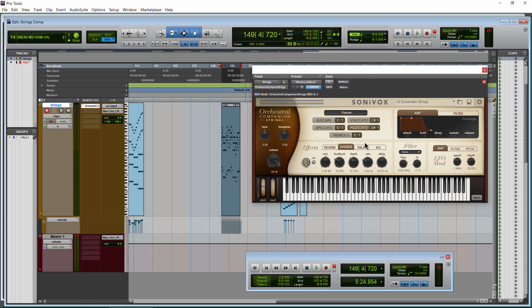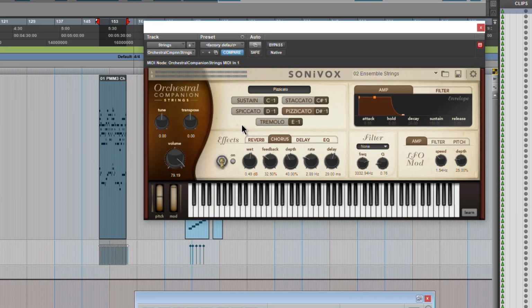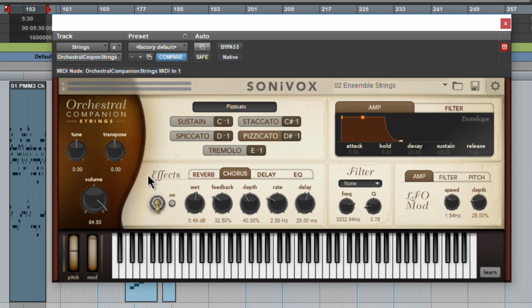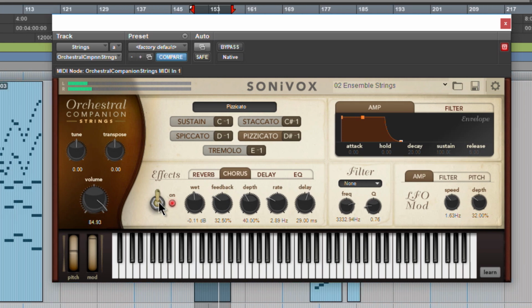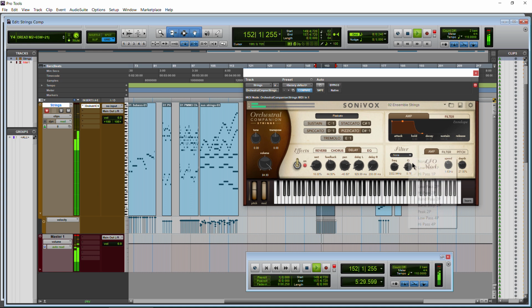A lot of cool options in here in our orchestral companion strings. I like that the interface is just laid out. It's right there. I'm not scrolling through pages. I'm not scrolling through a bunch of stuff. So, okay, put Spiccato on there. Maybe some delay. There we go. Delay that left a little more. Not so much feedback. Change the panning there. Get a nice bounce to that. Put a filter on that.